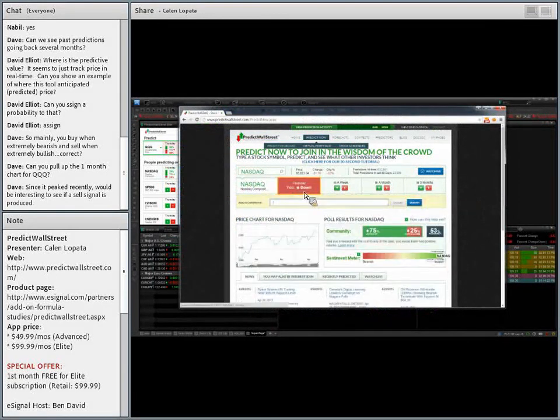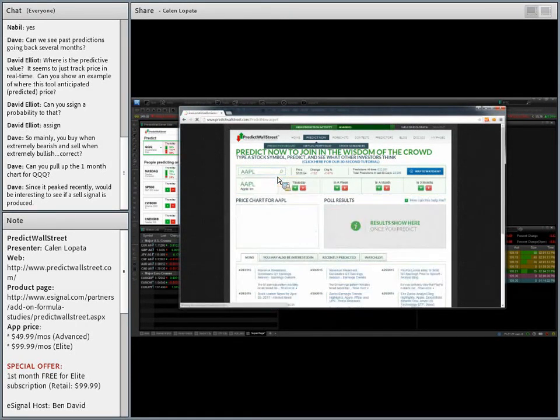Plus, we have slightly different orientation of the sentiment meter and the accuracy. So a number of different things you can see here. I think probably the most key thing that you might want to look at on the site is the total number of predictions. So this will give you an idea for how many people are voting on a stock. So let me pull up Apple real quick.